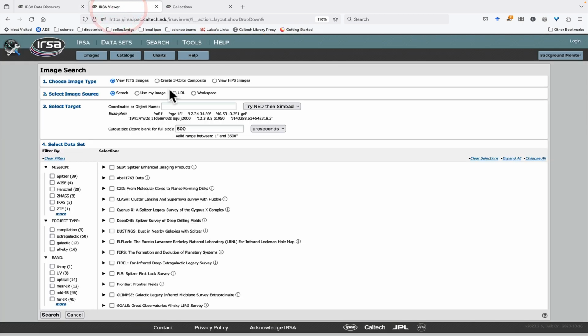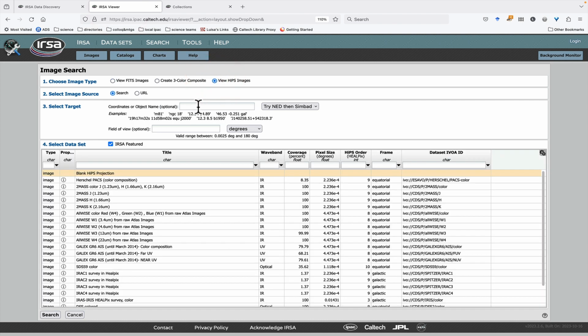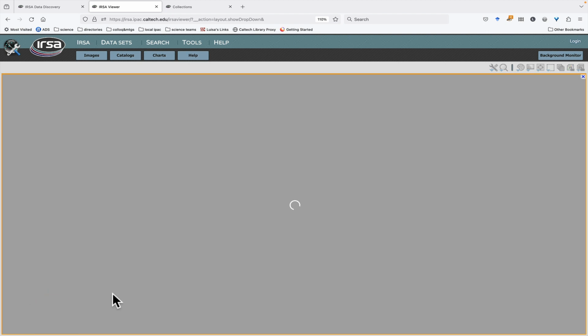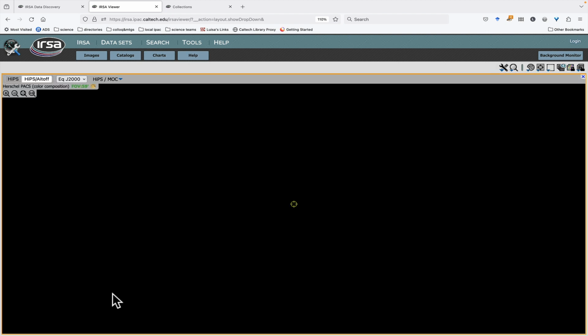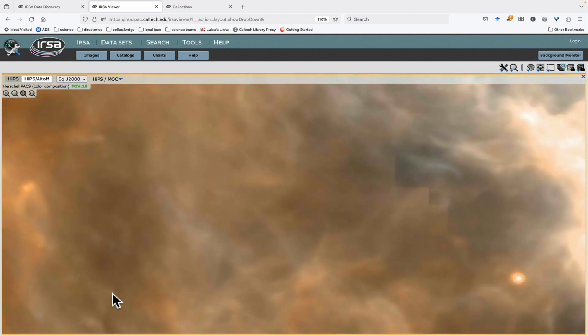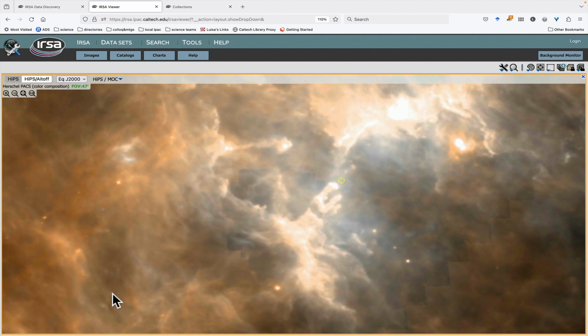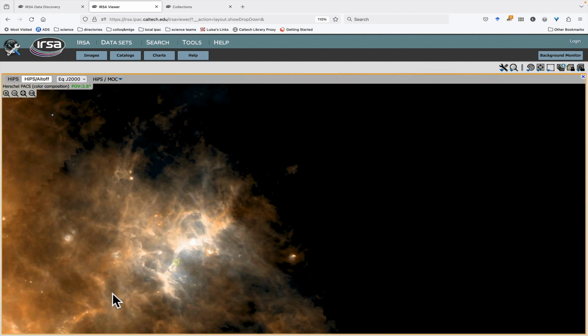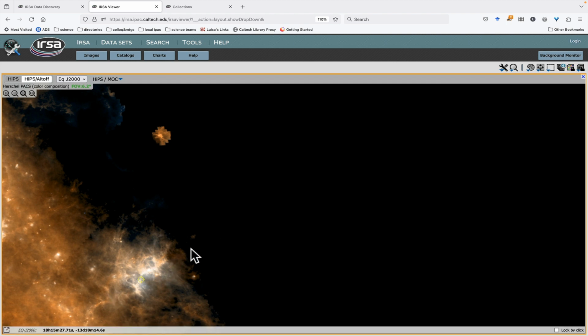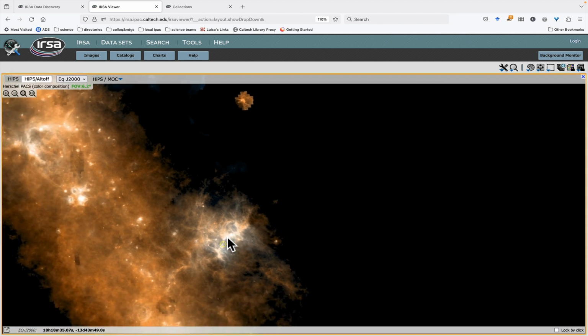If you go to IRSA Viewer and load a HiPS image, I'm going to put in M16 and a degree field of view and get the Herschel PACS HiPS image. Now, the power of HiPS images is that they are dynamically adapting resolution. So if I zoom in, it adapts the resolution, but it's Herschel data, so there's not infinite resolution. If I zoom out, you can see that it's adapting the resolution to what it needs, right? But you can also see that it runs out of Herschel data. The Herschel data doesn't cover the whole sky.